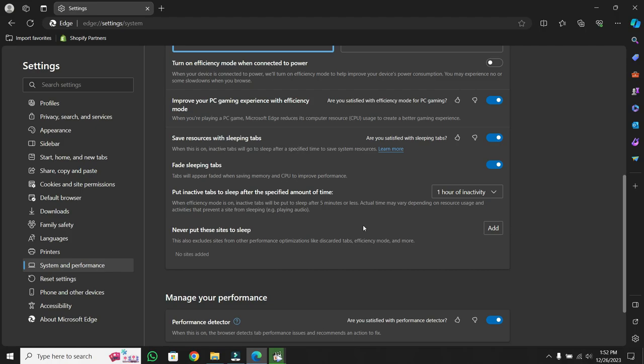There you have it, a straightforward process to manage sleeping tabs in your Microsoft Edge browser.